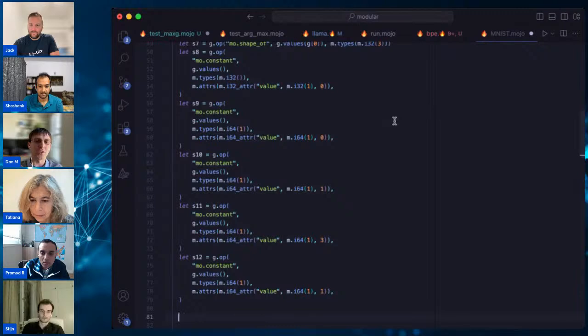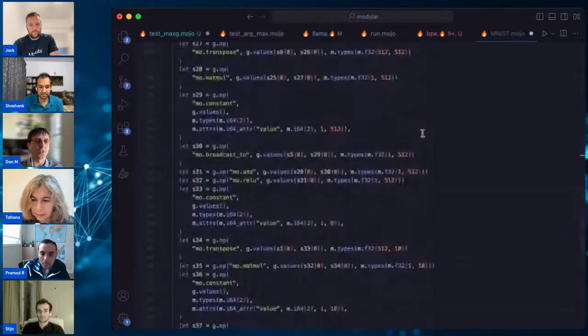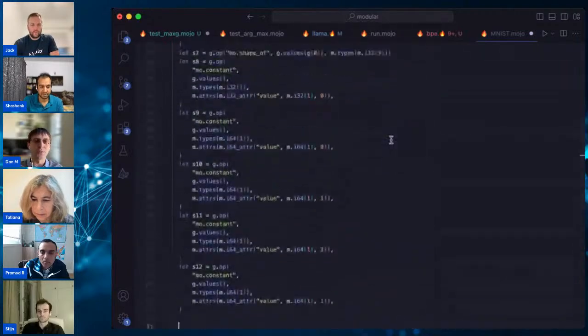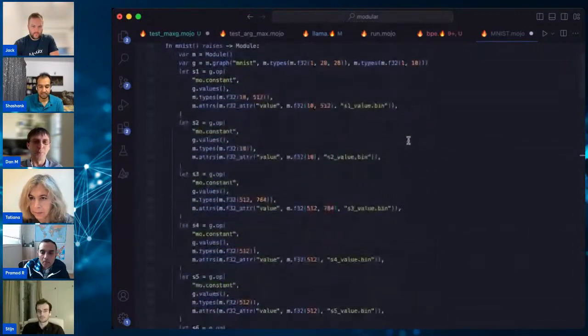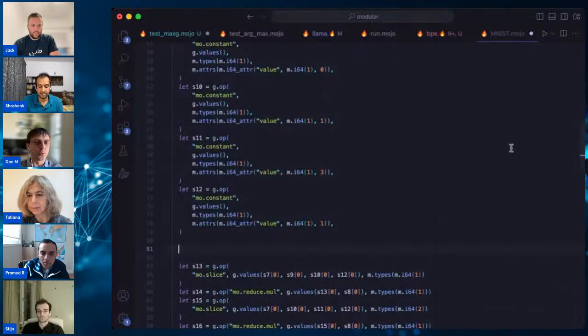And here we have an example for MNIST. All this file was automatically generated from an ONNX file. So you see lots of ops all generated into code. What does this give us? It gives us the capability to do graph surgery.